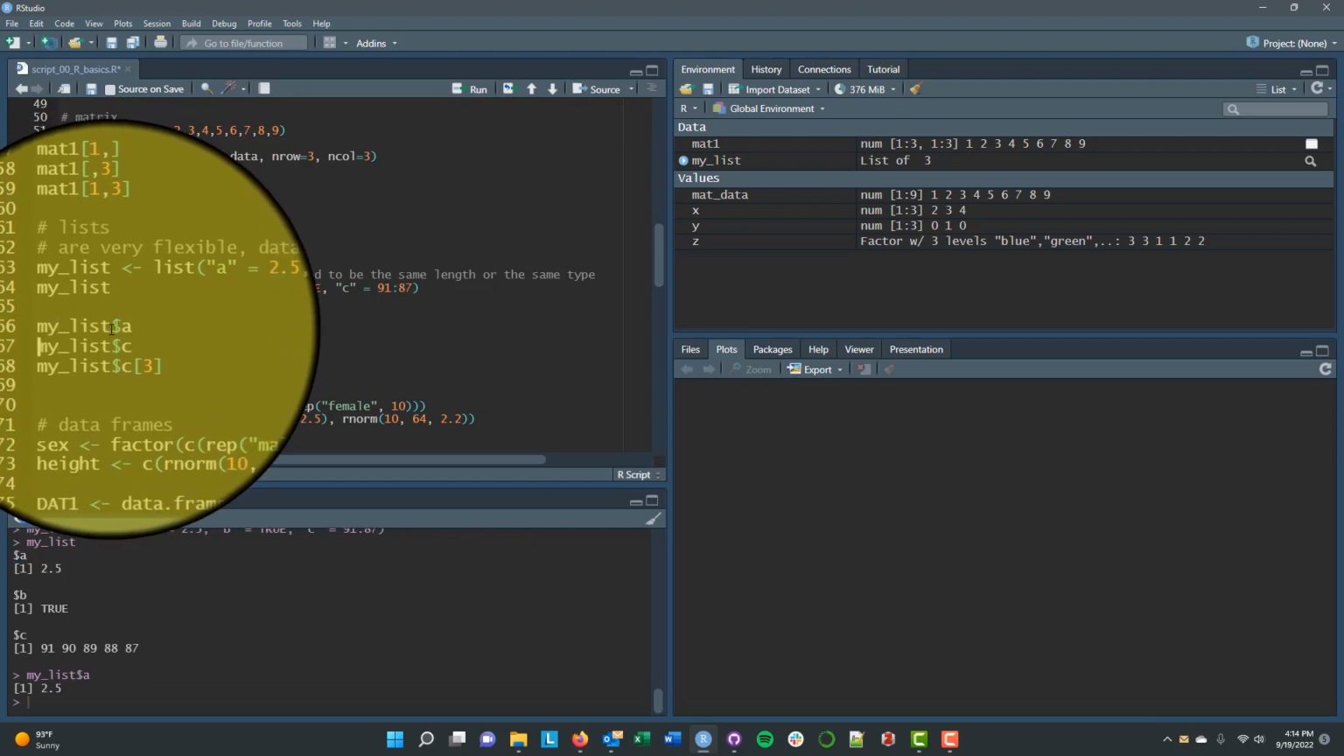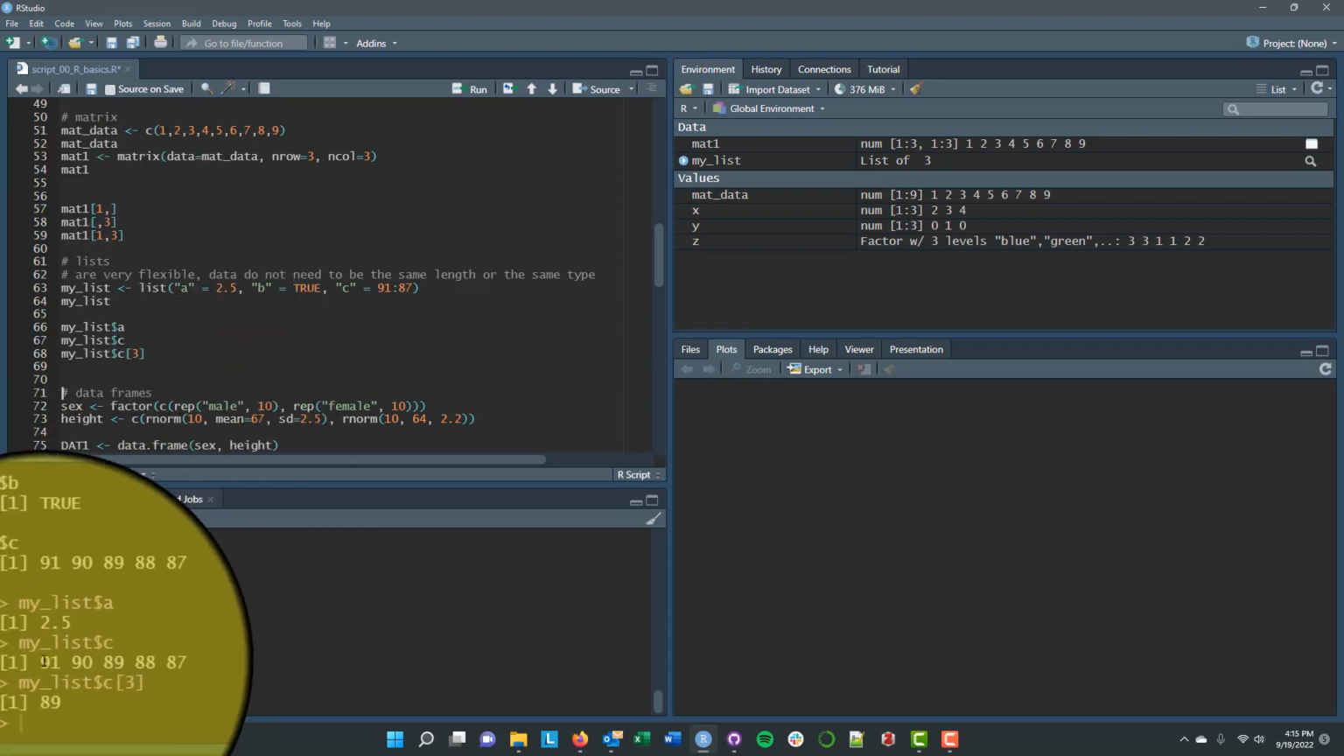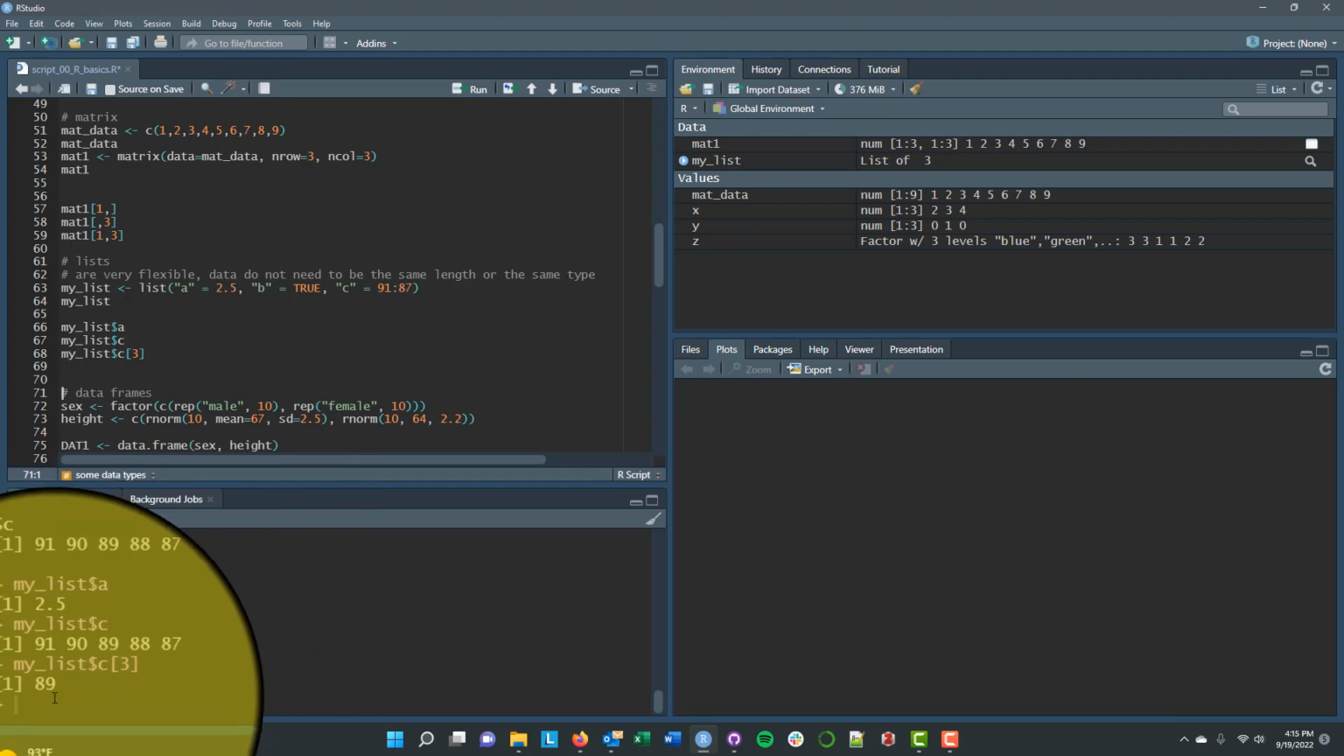If I wanted to see just the things within element A of the list, I can say mylist$A. If I wanted to see just element C, I could say mylist$C. Because C is a vector, I can move through it using the same subset brackets that we used before. So if I wanted the third observation from element C, I could say mylist$C, and then in square brackets, the number 3, and that's going to return the third observation from C, which is 89.